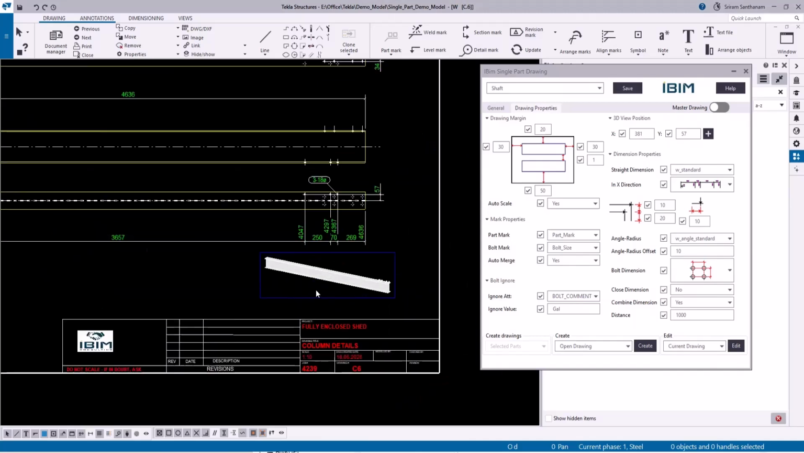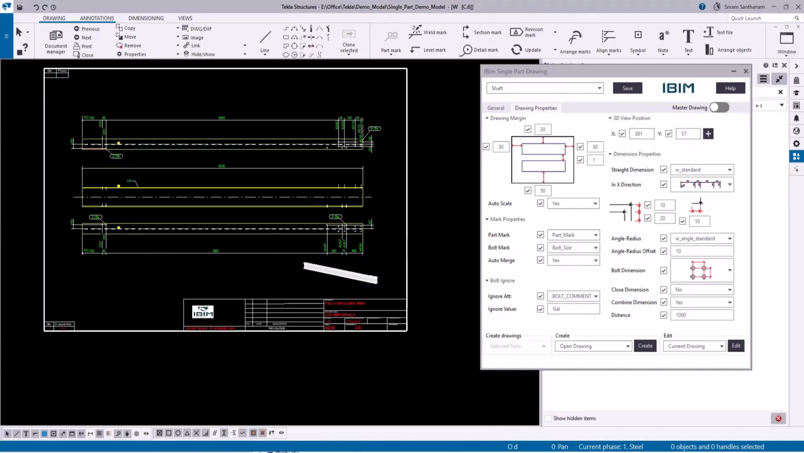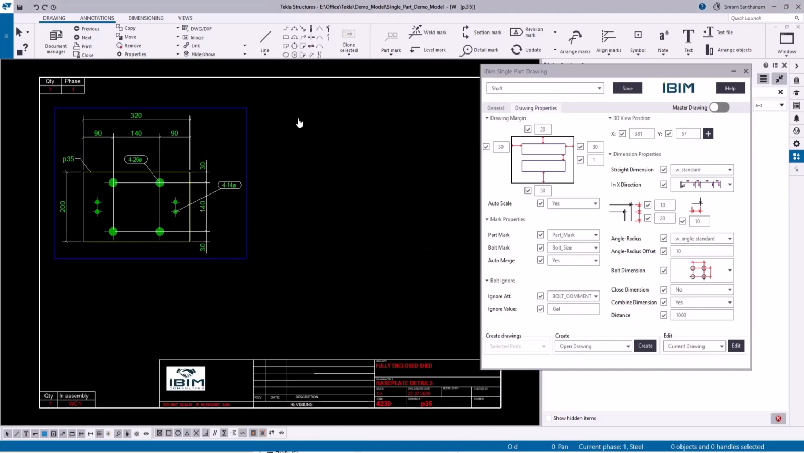You can also fix the position of the 3D view. You can see the X and Y position. Let me take the base plate drawing. For the base plate drawing, let me select this plate settings and then click edit.